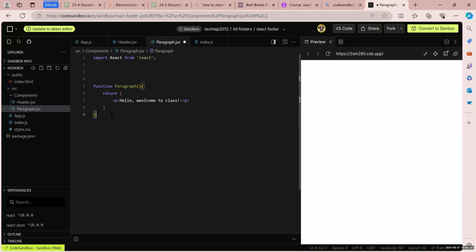And in order to be able to have it in the app.js, I'll have to export default my functional component. So what's the difference between default exports and named exports? I think default it's gonna be the name paragraph, right? No. I don't know.